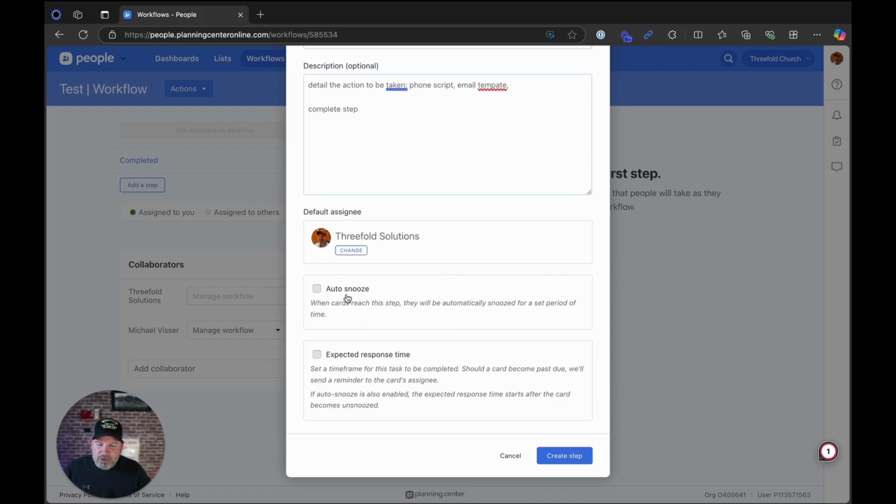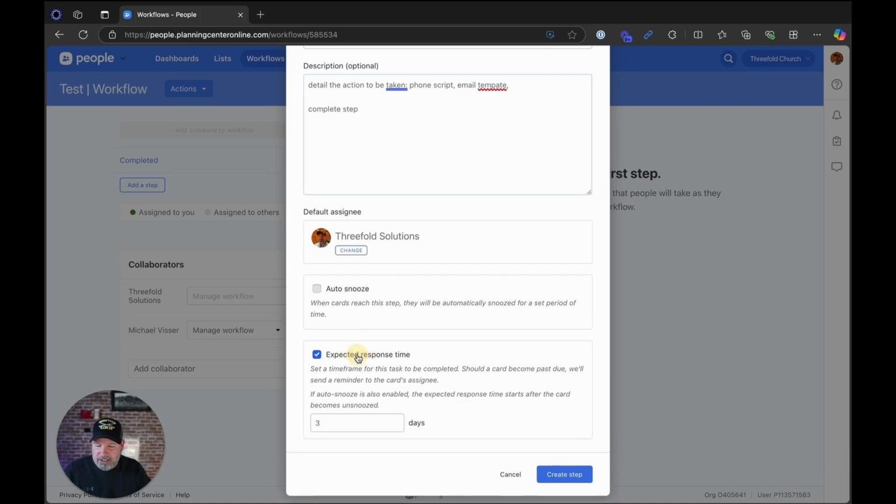You've got this auto snooze and you've got this expected response time. Let's talk about expected response time first. You can assign a number of days that you want somebody to take action within. And what this allows you to do is basically have some accountability in your workflows. We don't want people to fall through the cracks. So what this is allowing you to do is basically say the expected response time is 3 days. I would like you to take action within those 3 days.